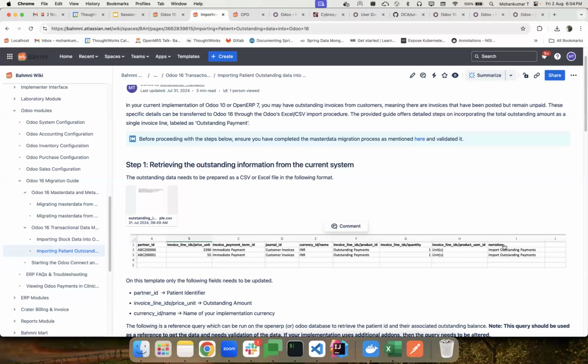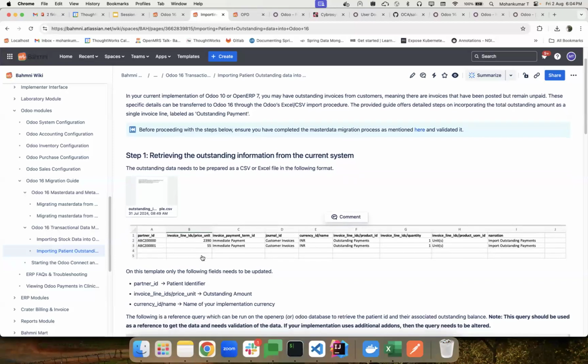So rest of the fields are going to be the same. Like you need to update your currency based on your implementation. And if you are using extensive accounting features, then this guide might not be helpful for you. You need to investigate and find out what other details need to be added. So this is for the basic details that need to be migrated. So basically you update these two columns, partner ID and then the outstanding amount.